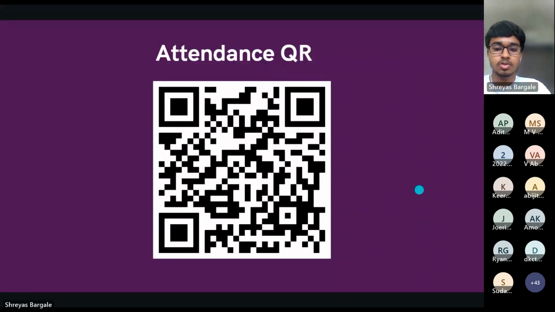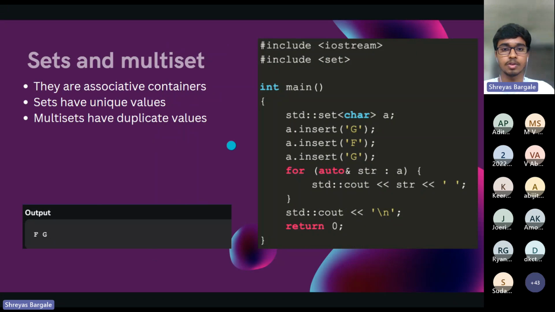Okay. So now we'll have a quick overview of the different types of containers. We'll start with sets and multi-set. Again, all this code, it's not necessary for you to understand it right now. I've just added it so that you can try it out later yourself and understand what's being done.